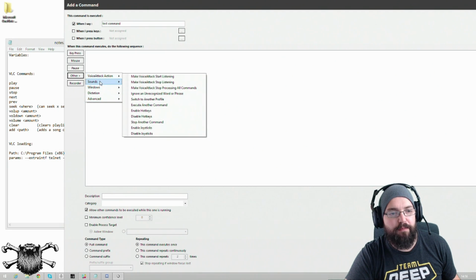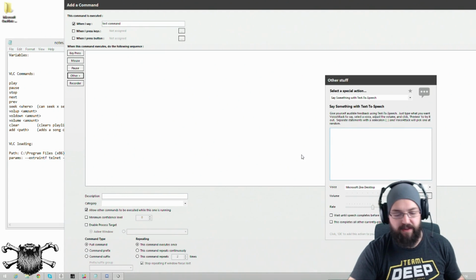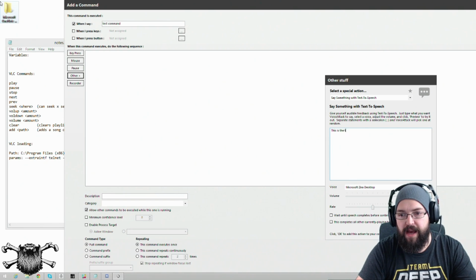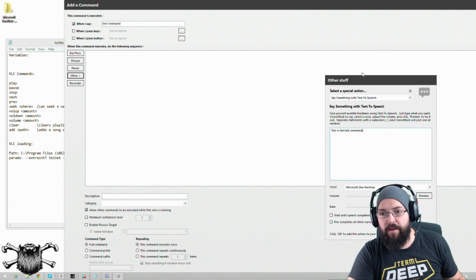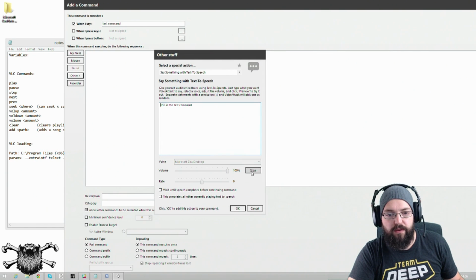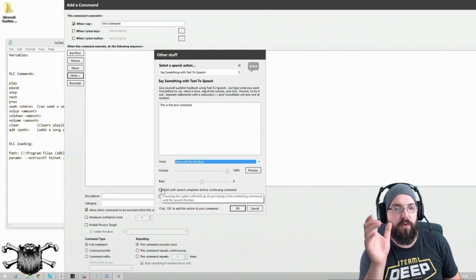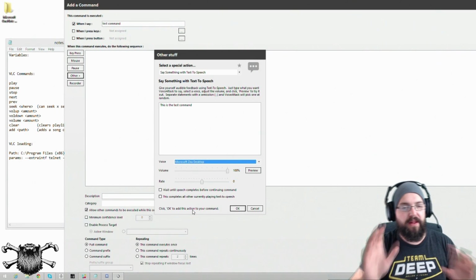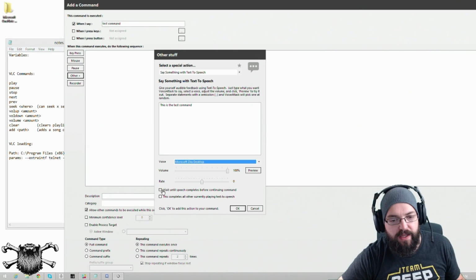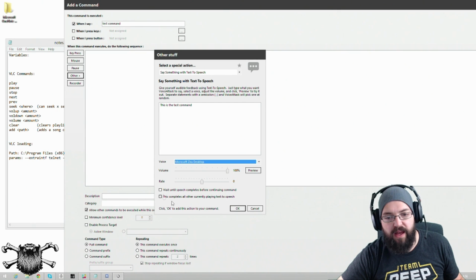So we'll start out just with some basic stuff, some basic feedback. We'll say, this is the test command. And we can preview this. If we click preview: this is the test command. Also note that you have multiple different voices. You can pick whichever one you like. This checkbox is also very useful. If you want to say something and then run a command, so that they're not happening at the same time, you can say wait until speech completes before continuing, and basically leave it as that.